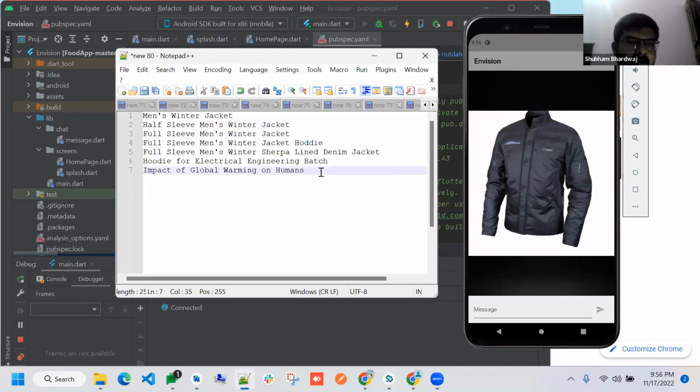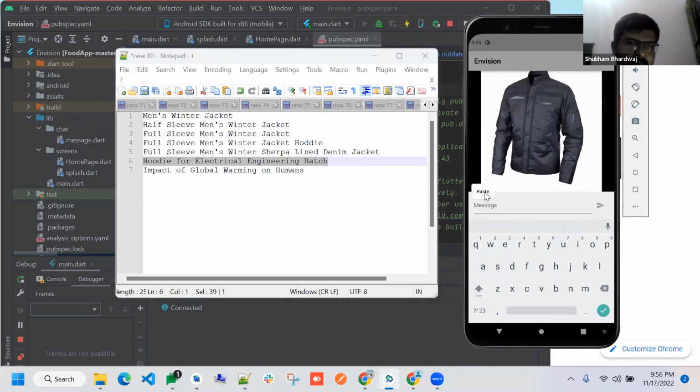So DALL-E in this case has changed the image, presenting this as a half sleeve, which in this case is not exactly so. But could you change this to hoodie, Raj? Or maybe this one.